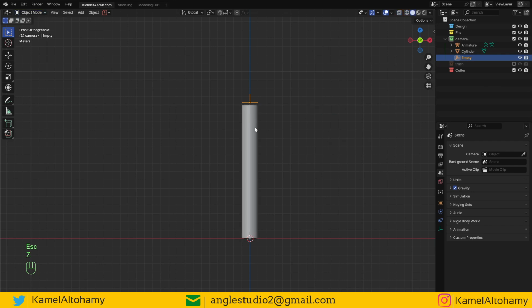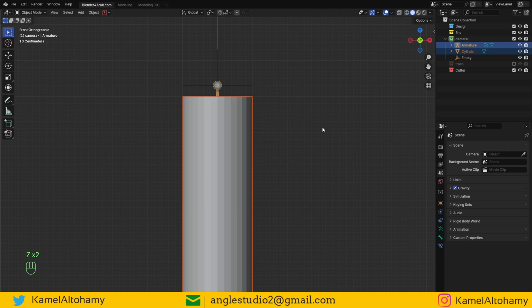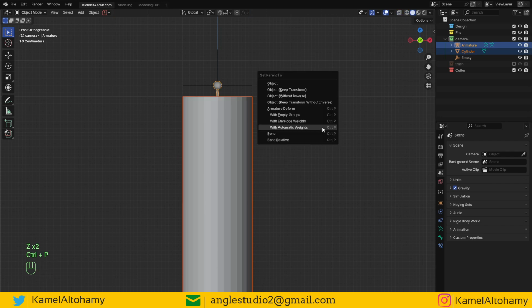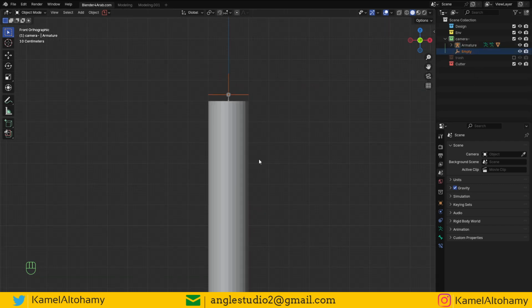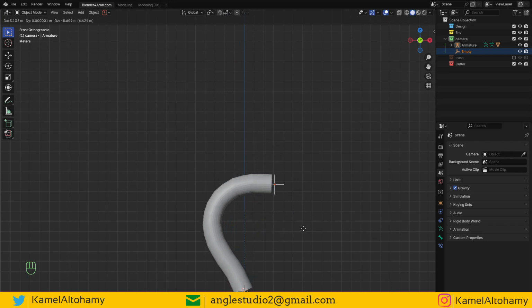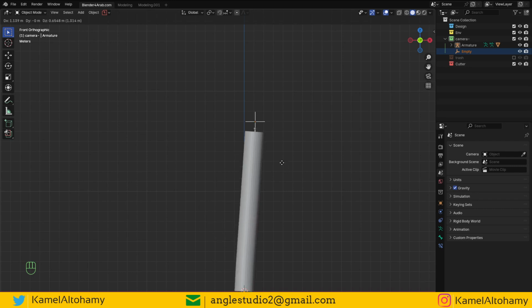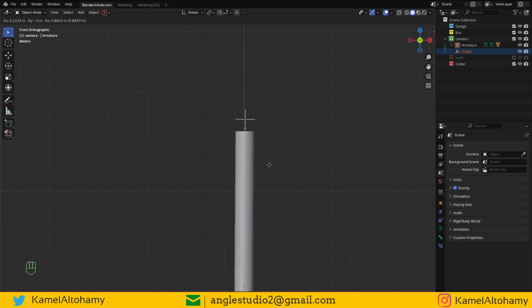select the cylinder or your object that you want to rig, and after that select the armature like that, and press Ctrl P with automatic weights. Now you can select the empty, and as you can see, we deform our object using one single IK, and we control our object with only this empty.